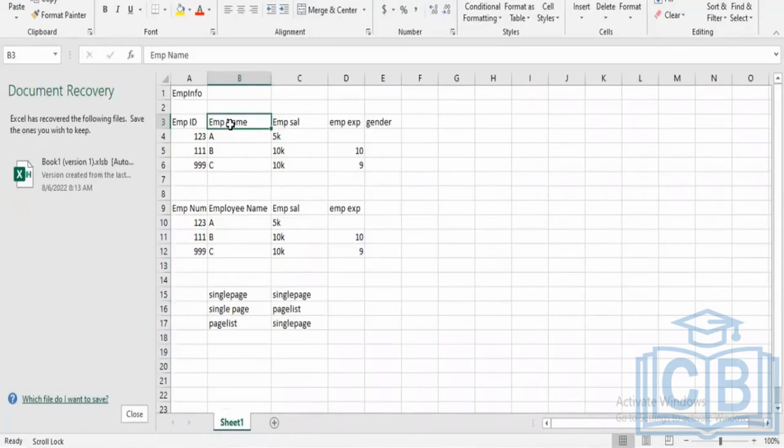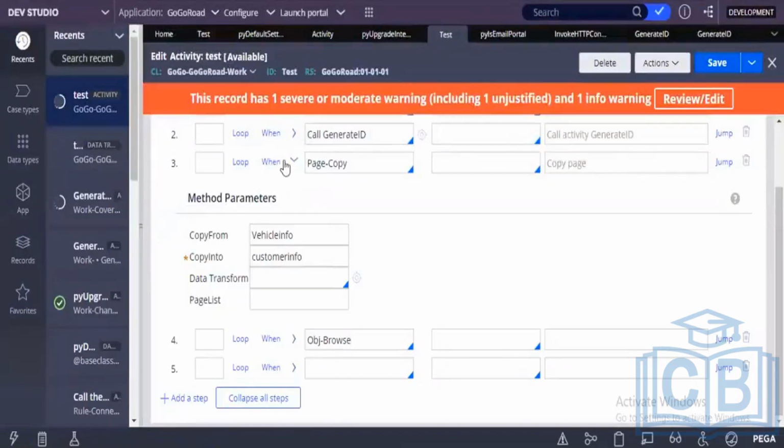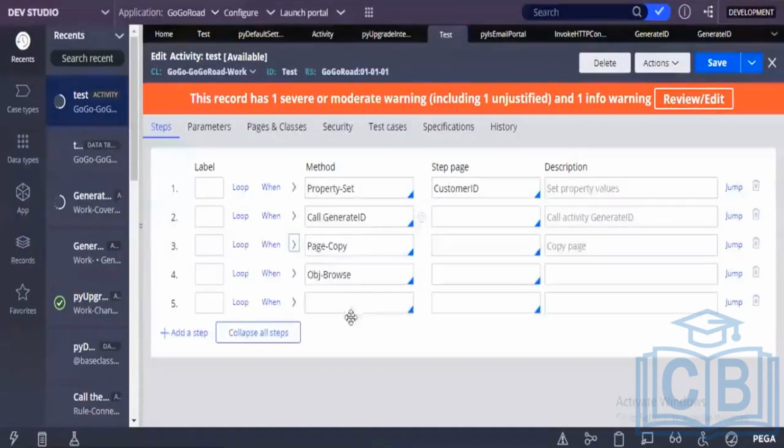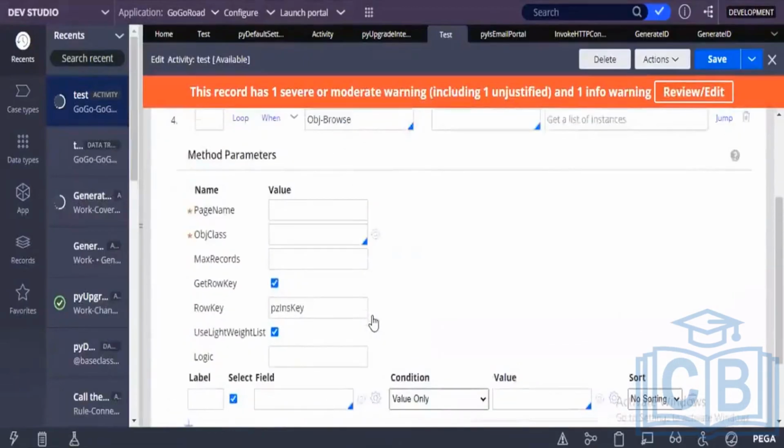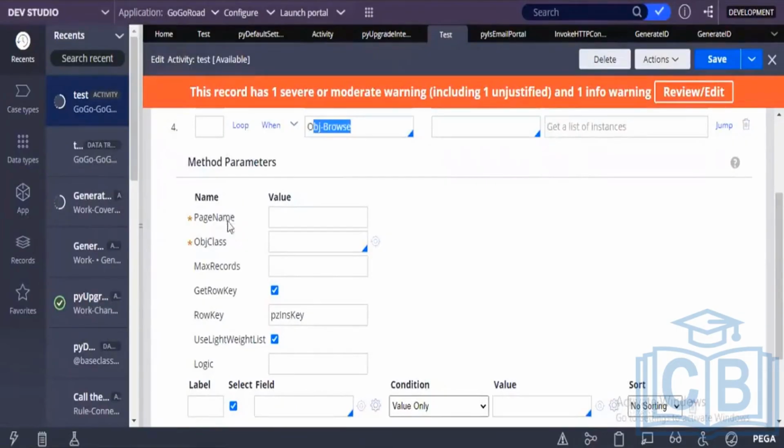We have discussed three steps: specifying a table, specifying a condition, specifying a property, what thing we need. The same thing we will write in obj browse. If you expand this obj browse, you can see there are a few parameters which the method is expecting. This is an object browse. Inside this obj browse, a few parameters are there which we need to specify. First, the first required parameter.